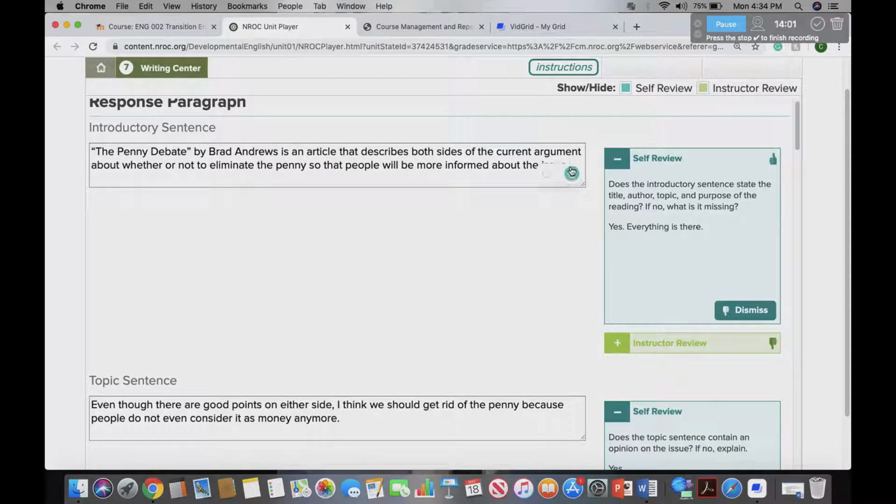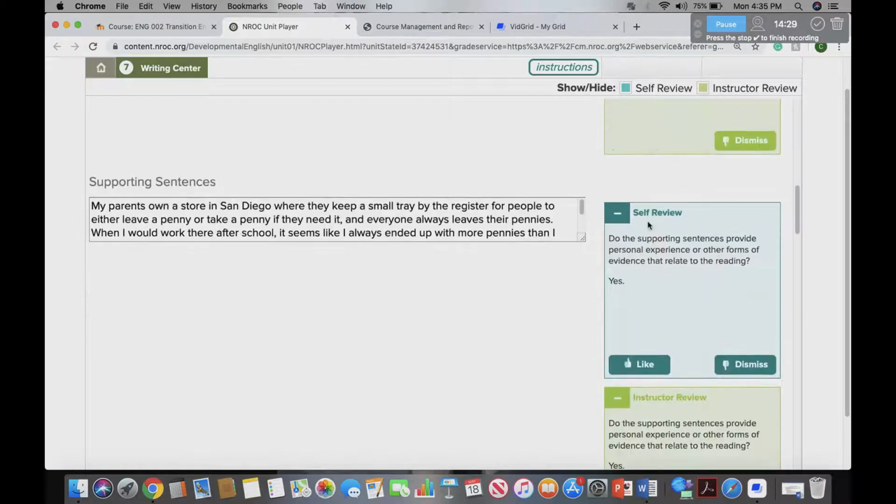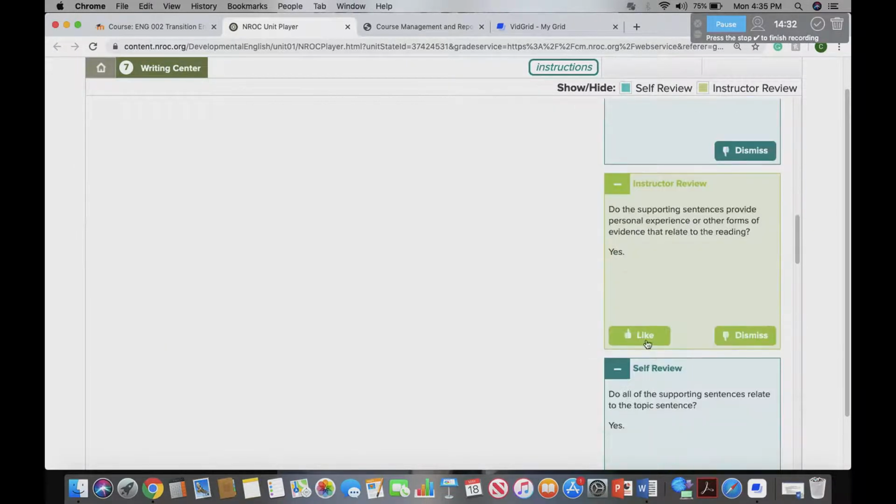And if you had a common issue with this introductory sentence, people will not include the title, the author, the topic, or the purpose. Like, they'll leave one of them out. So if you need to add something in here, you just click in here and you just start typing away, okay? And then we'll just go through everything, just in the essence of time.